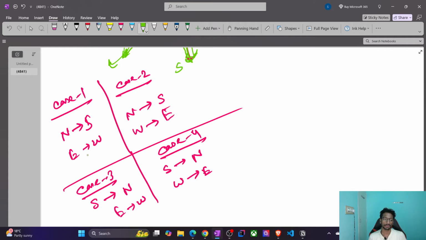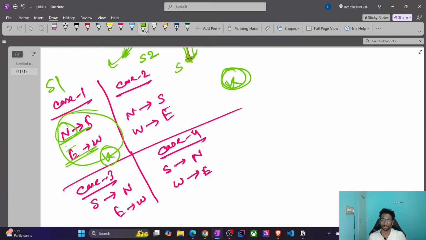Out of these 4 combinations, I can change at most k characters, converting north to south or east to west. Whatever string I get, suppose this gives string 1, this gives string 2, this gives string 3, and this gives string 4. Out of these 4 strings, I will check which string has the maximum Manhattan distance. So I can call a helper function that gives the maximum Manhattan distance for whatever input string I pass. Got it? The logic is clear.